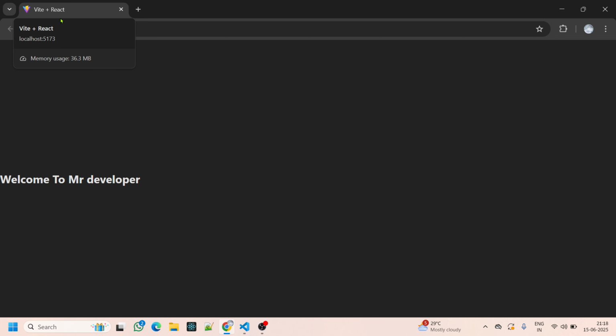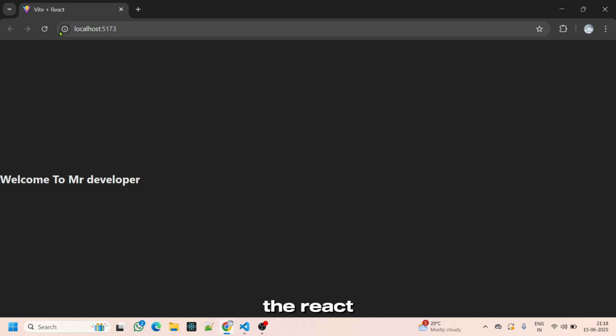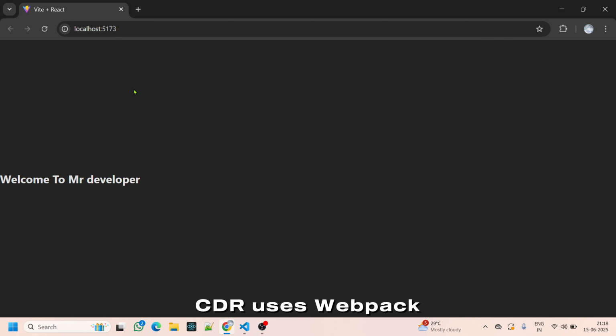When we want to deploy the React app or our project, CRA uses Webpack to bundle your files, which is slower and heavier. Vite uses Rollup, which is much faster and gives a lighter, optimized bundle. For this we use the build command, npm run build. Your final build files go into the dist folder. We will see it later.